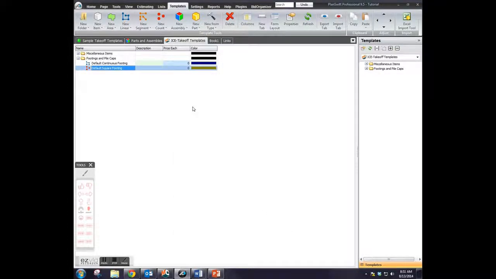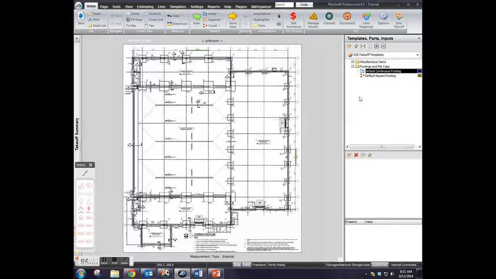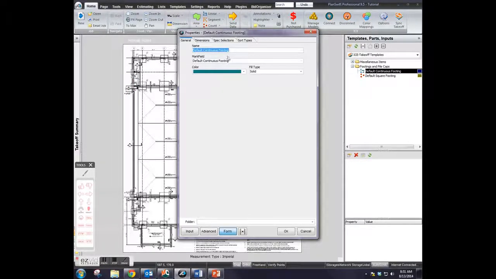Now we are ready to take off some quantities. The templates we just made will always be there for every project, and they won't have to be made again. The takeoffs themselves, however, will be unique to each project and have their own set of properties that get the basics from the templates. Returning to the home screen, find a template you want to use and hit the record button.